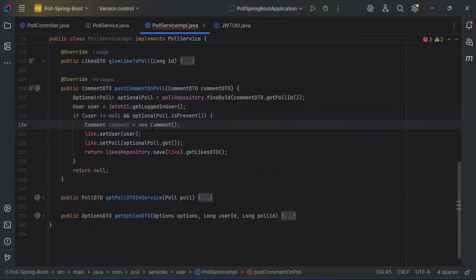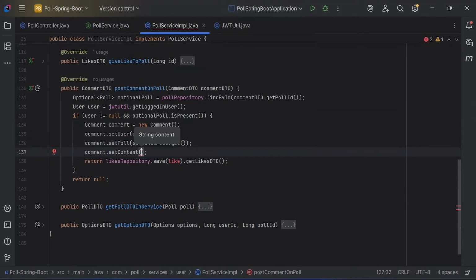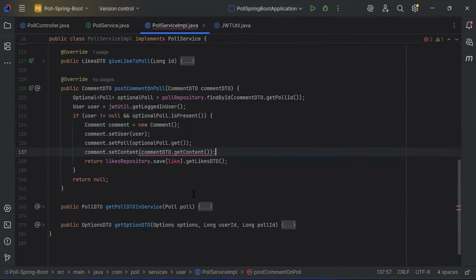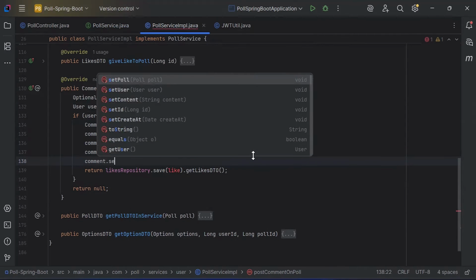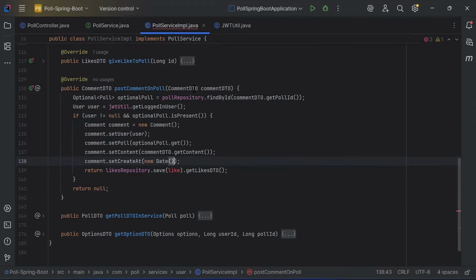After creating the object, first we have to set user. Second we have to set poll. Third we have to set content. We get content from comment DTO dot get content. At the last I'm going to set created at, that will be a new date, and we have to run comment repository dot save. Inside the argument we have to pass the comment entity.